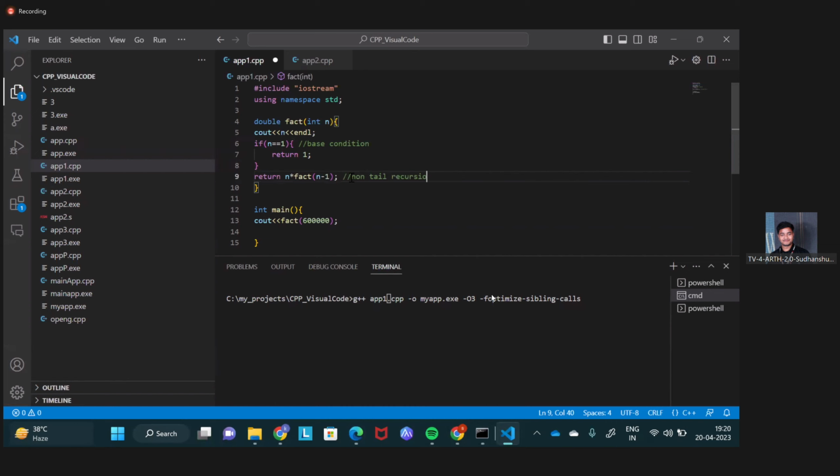You already know that if it is a non-tail recursion, with a very big amount it will keep on creating stacks, so at one moment it will throw a stack overflow issue. So now we will compile our code with the G++ compiler. We will write our file name, app1.cpp. We can also mention the output we want, because whenever it is compiled it creates an .exe file. If you don't mention it, it will create the exe file with the same name, app1.exe. But if you want, you can mention it.